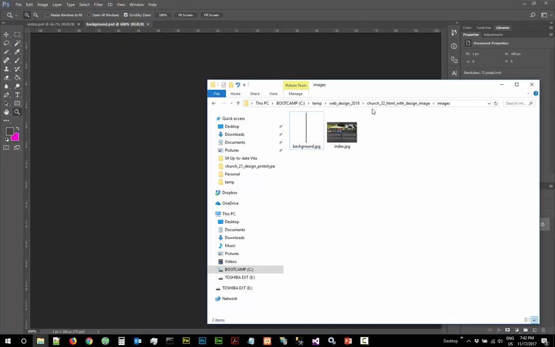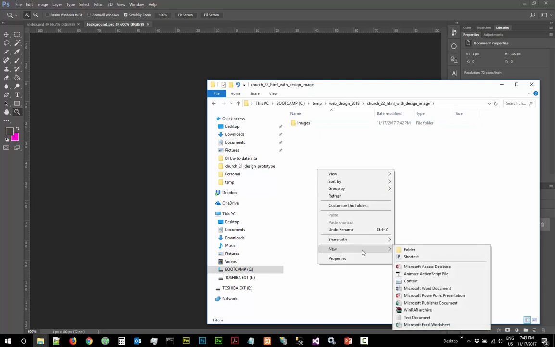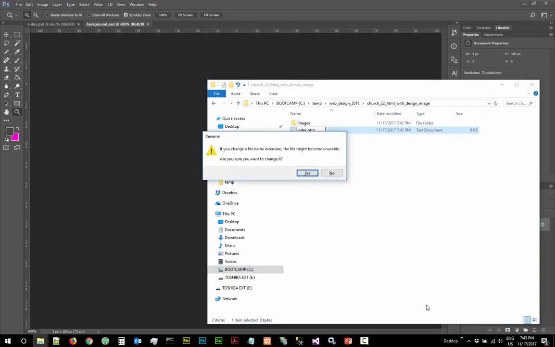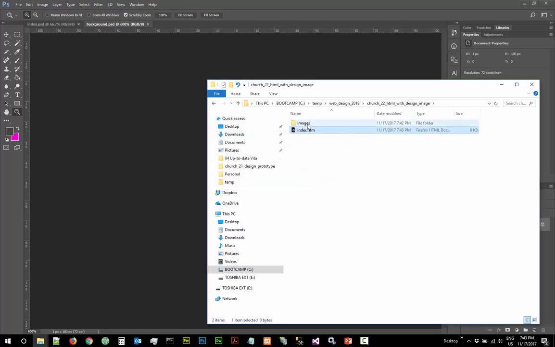So now in Church 22, we are going to create a very simple HTML file. We do a right click, new text document, and rename it as index.htm. Do you want to change extension? Yes. In order to change extension, you have to watch some of my earlier videos of how to change file extensions, or else you will not be able to do it. So now we have an index.htm.